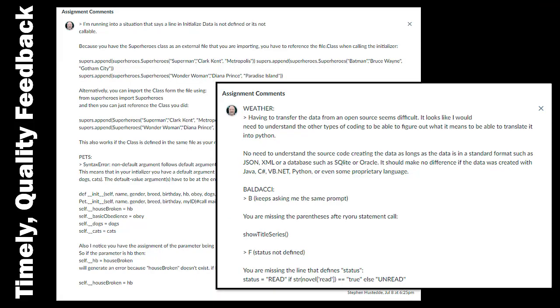It's very important to give our students timely, quality feedback. As they submit assignments, I spend time going through their projects, and if they didn't work, finding where their errors were and reporting back to them what they needed to change to make it work.